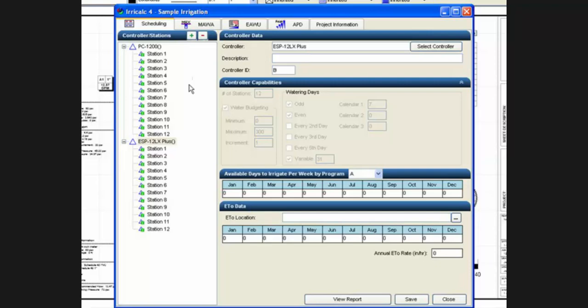This is all there is to setting up the controller. Other lessons will cover how to assign information to each station on the controller, as well as program days and ET selections.